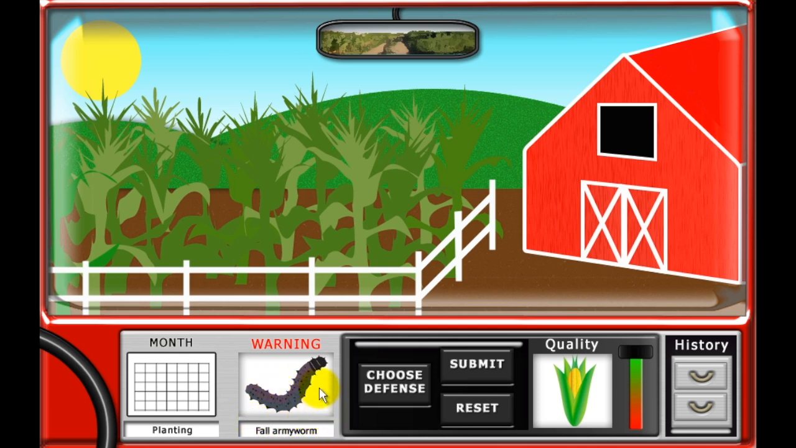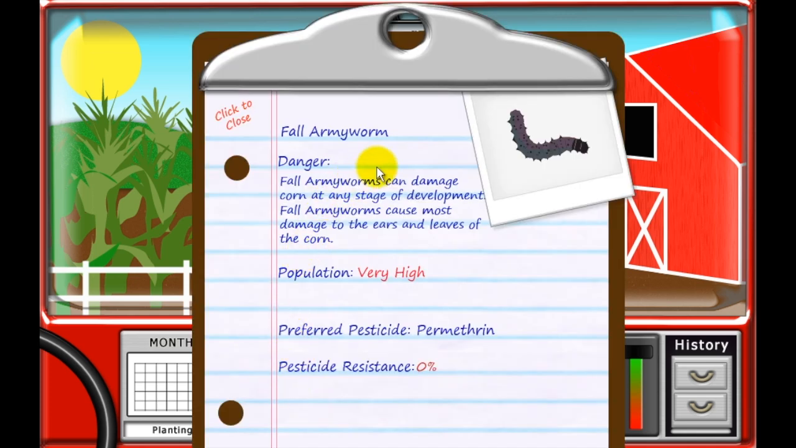Clicking on the picture of the pest will bring up a clipboard that gives you information about it, telling you what danger the pest poses, its current population, the best pesticide to use against it, and its pesticide resistance. Click anywhere to close this window when you are done.